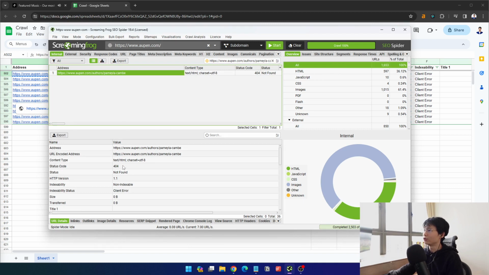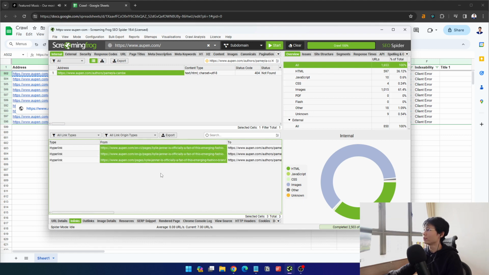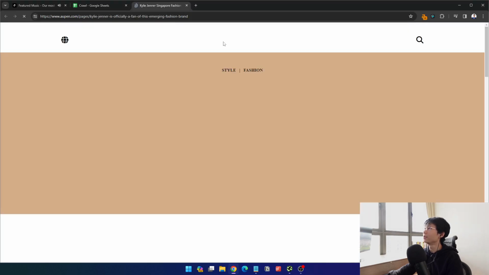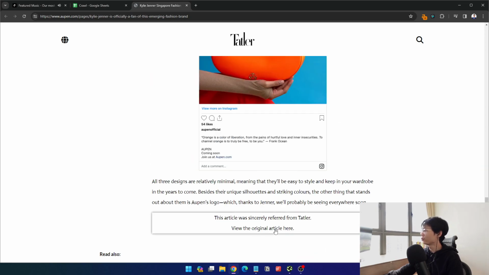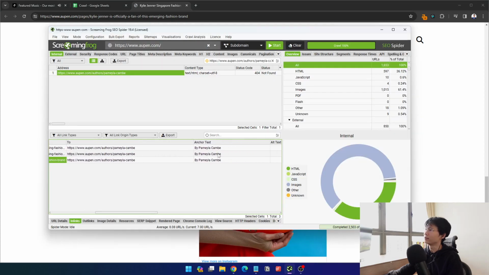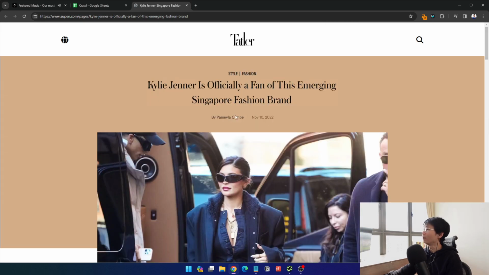Now this is going to show you 404, but you want to check which links are linking to this page. You can see there are 3 pages. You can open this page up, and there is a link somewhere here that is linking to the author page. Hyperlink. And you can see the anchor text "by". Okay, so where is it? Yeah, I think this is the URL here. It's not clickable, but that doesn't mean there's no link here.